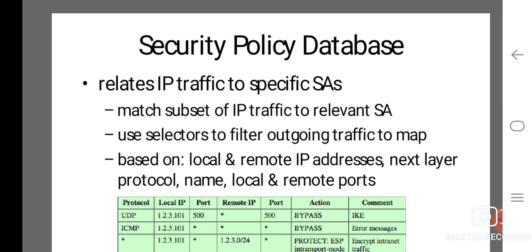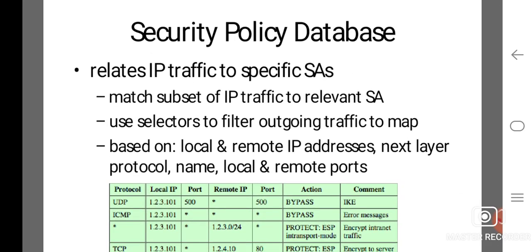The security policy database relates IP traffic to specific SAs. It matches a subset of IP traffic to the relevant SA. It uses selectors to filter outgoing traffic to map, and is based on local and remote IP addresses, next layer protocol name, and local and remote port.